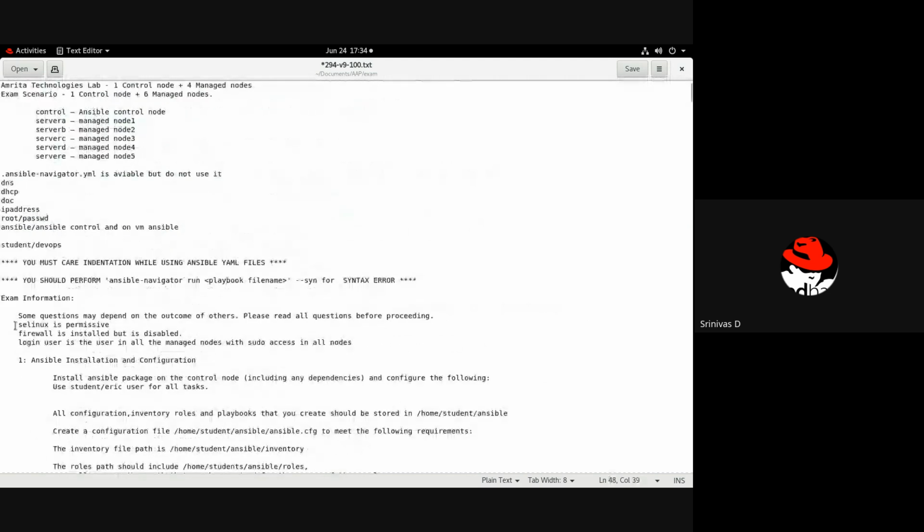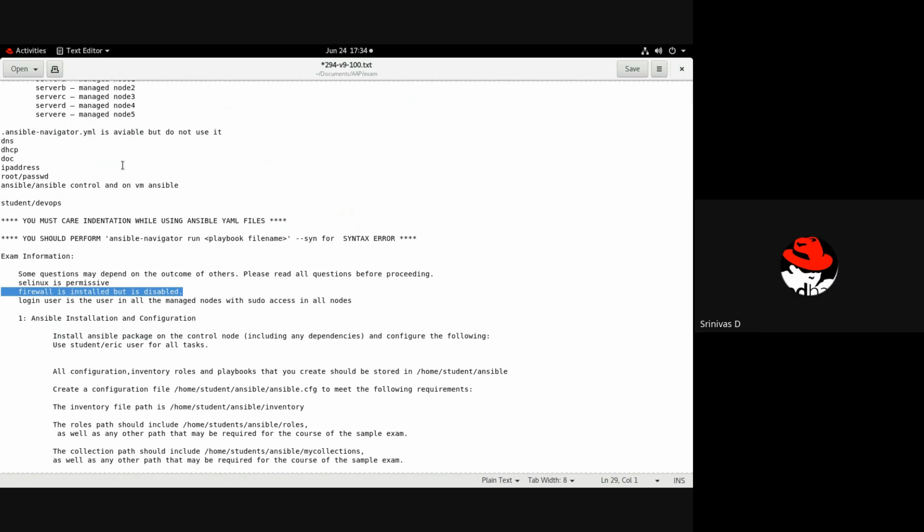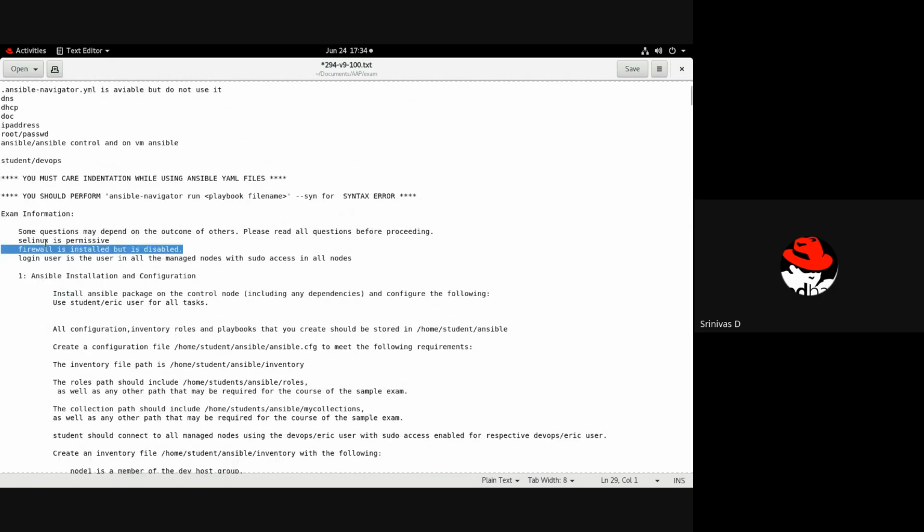You don't enable any SELinux, so don't do that. If there's a question asking for it, then only do that. Otherwise, don't. Even firewall. If there is a question on server A, server B, in the exam it will not be server A, server B. It will be node 1, node 2, node 3, node 4, node 5, node 6. So naming convention, IP address, host names will change from office to office. So here also it will be different. So don't try to do anything which has not been asked.